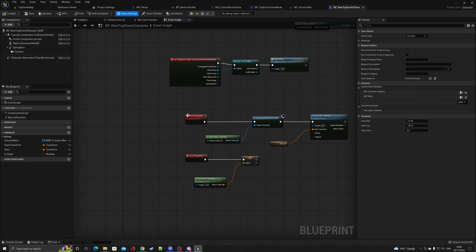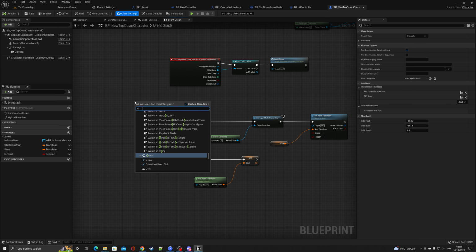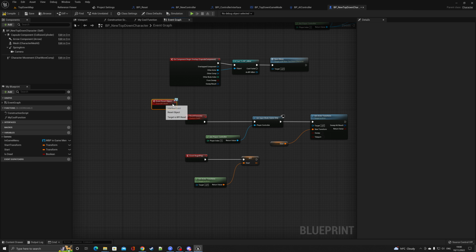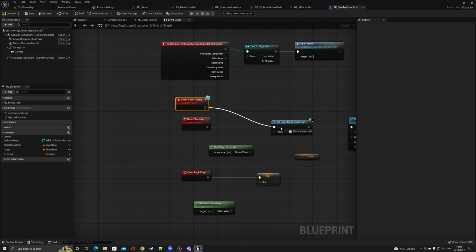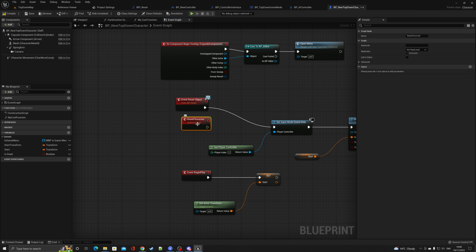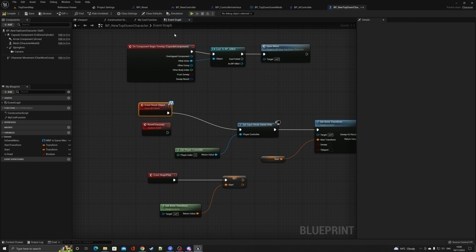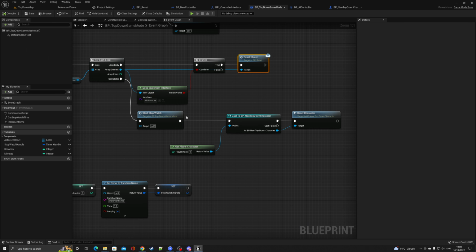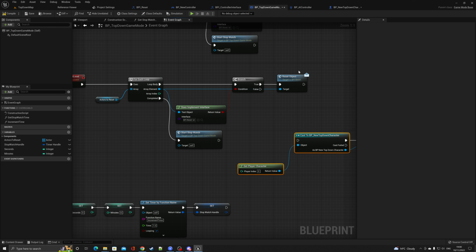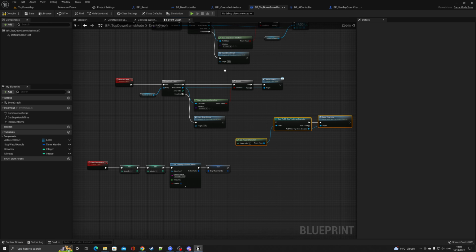Compile. Type in reset object, and I can swap that out now. I don't need the reset character event, but I'll just keep it there for reference. Go back into the BP top-down game mode, and I can disconnect that cast now. The reset object's been picked up.